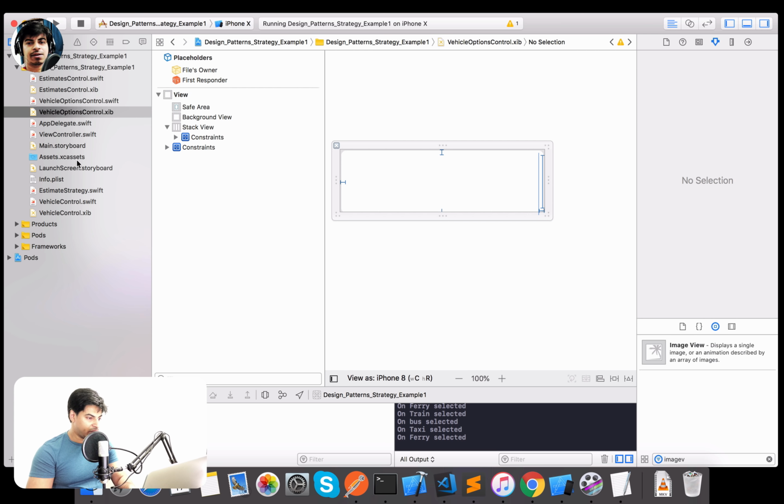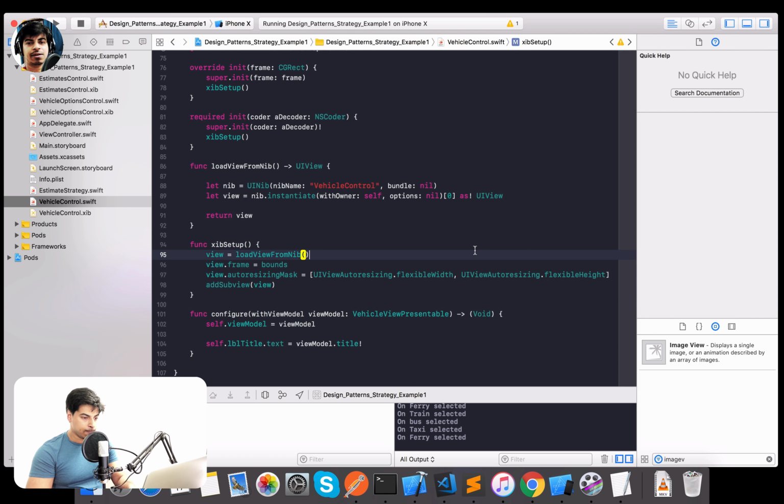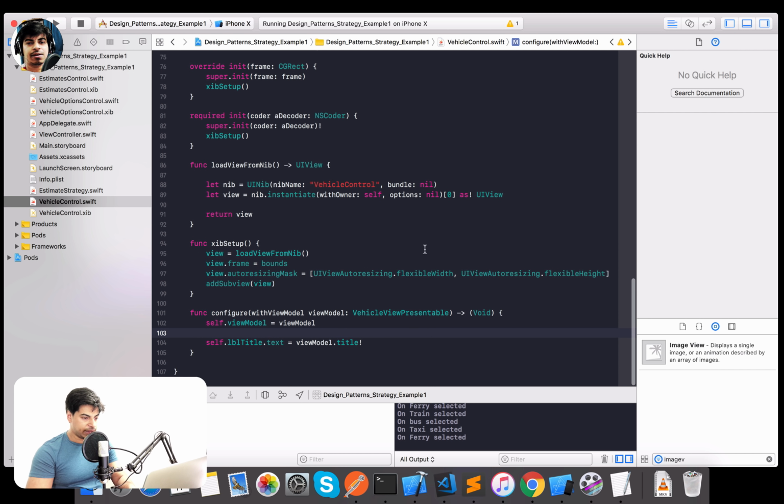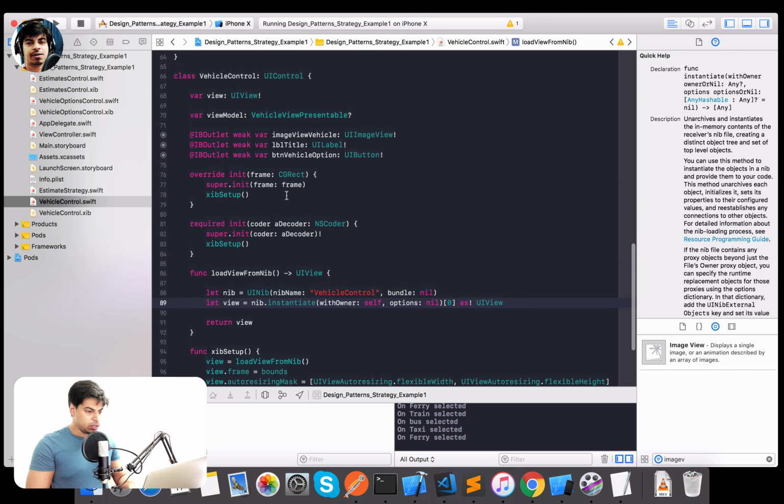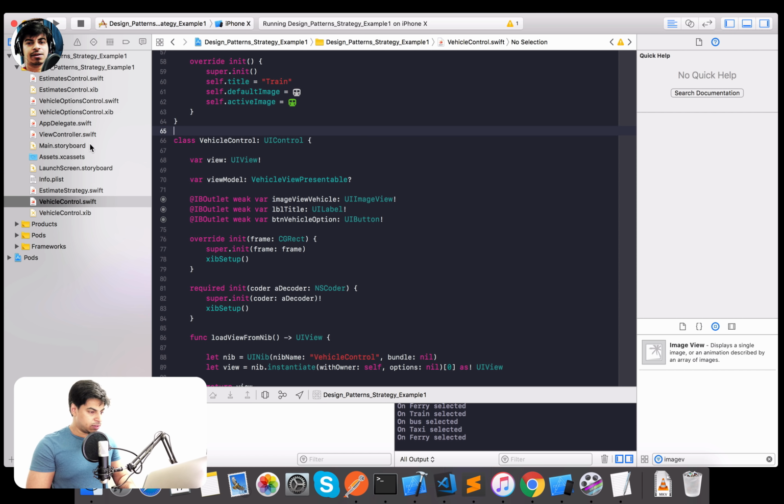So let's go back to where we were, and I have set the title here, and I have the image not yet used. Let's go back and see when we need to do it. At that point we will do it. So right now let me just use this control and add it in the other control.